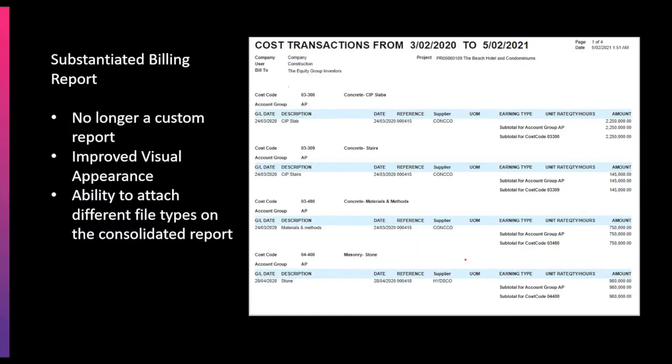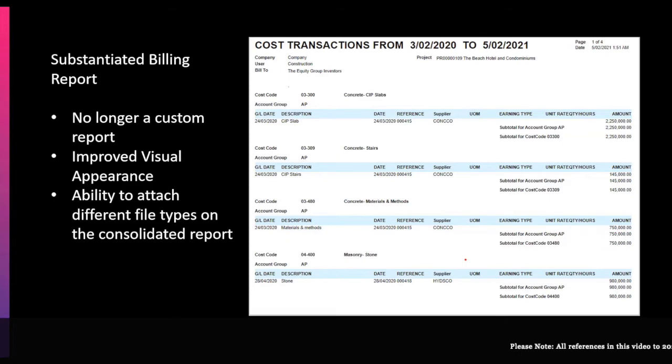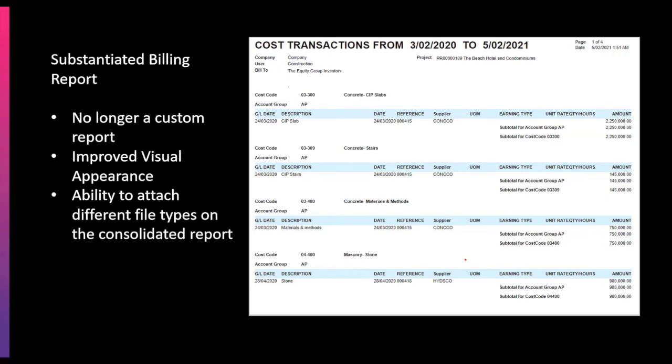The substantiated billing report has also been changed as part of 2021.1. As with the rest of the components of the construction edition, it's no longer a customization and it has become part of the core product. The formatting of the report itself has been changed too, just to improve the readability of the report. The consolidated version of the report has also been updated. Initially, it only allowed for PDF files to be attached. Now it allows JPEG and other graphic formats to be attached as well.